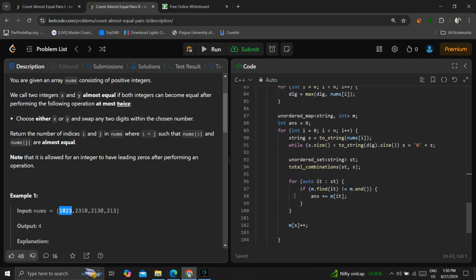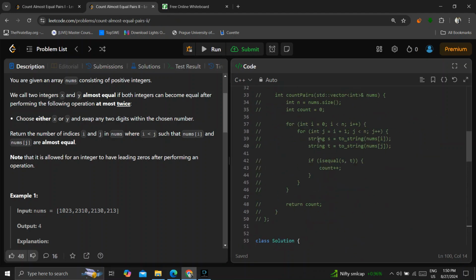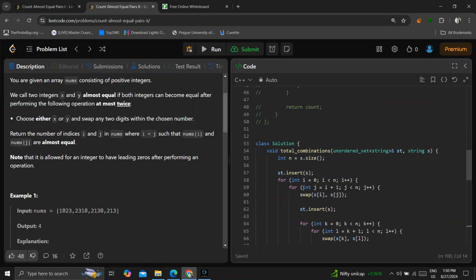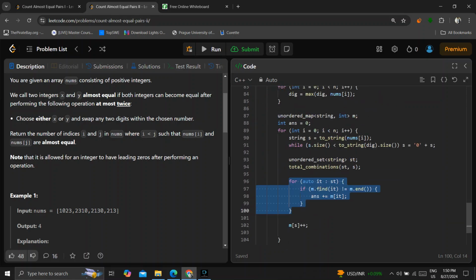And then once I receive the set, if you can see, I have removed the inner loop that I was using earlier, that is this particular inner loop. So what I will be doing is I will be using the set here. In the set, you can see all the permutations and combinations of this particular string, and I will check in the map whether this particular string is present or not.